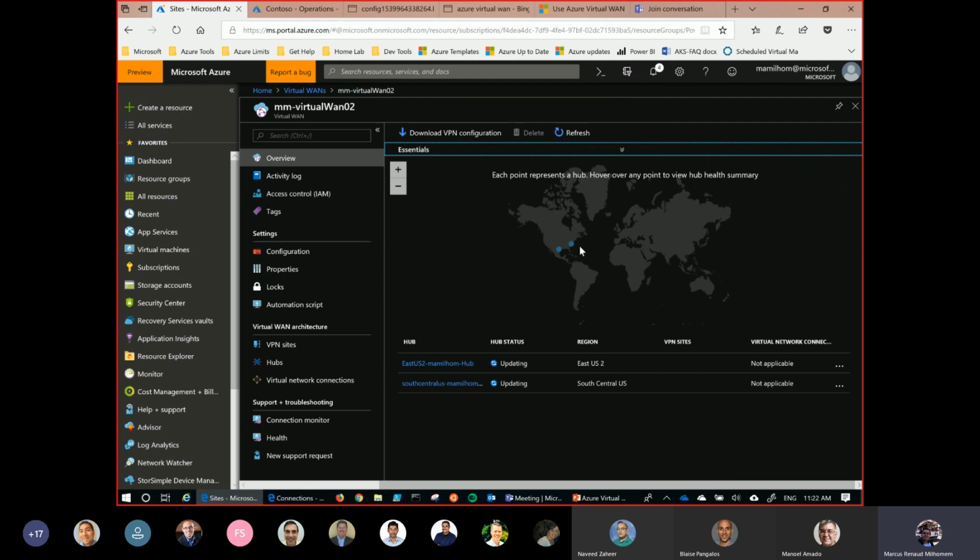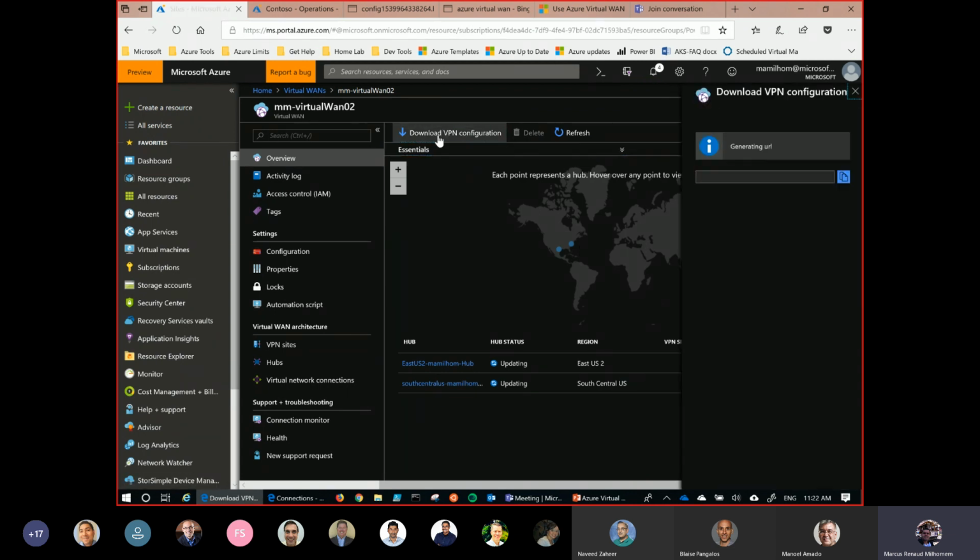If you are using VPN gateways on your branch that still don't support this automatic virtual WAN configuration, you can pretty much come here and click on download VPN configuration, right? We're going to generate the configuration for you, and you can pass it over either to your network guys or to your VPN gateway administrator, and they can apply that configuration into your VPN gateways.